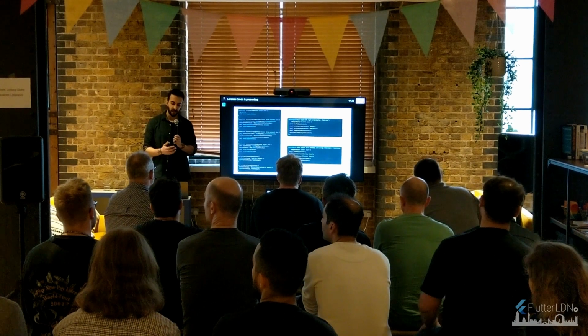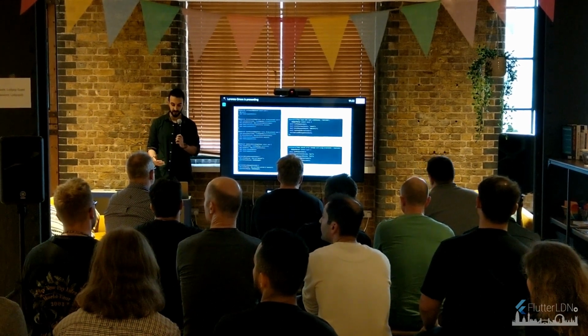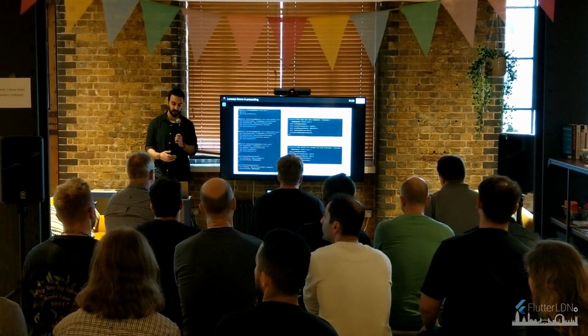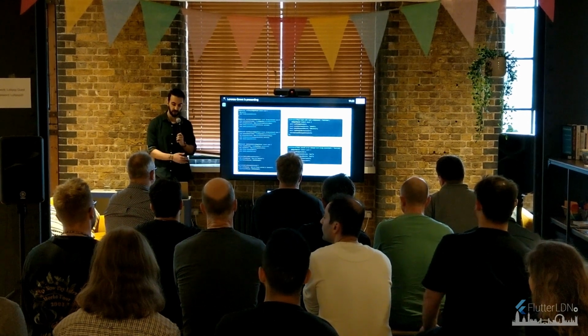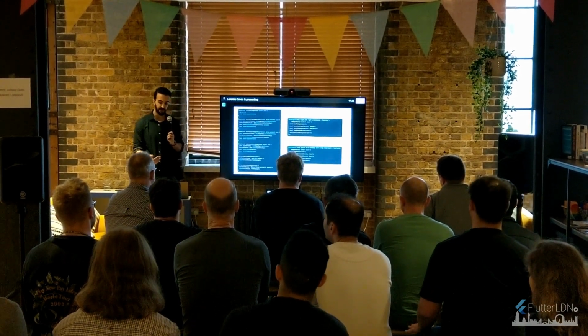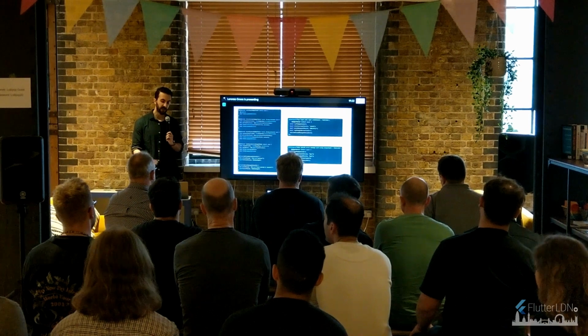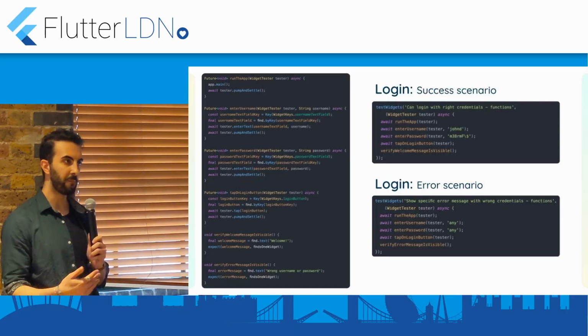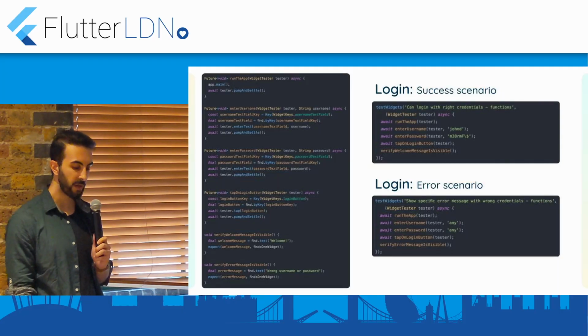So they are much cleaner. They are literally just 5 steps: run the app, enter the username, enter the password, tap on the login button, and verify something. And we can say also that they are fairly understandable by non-technical people, right?